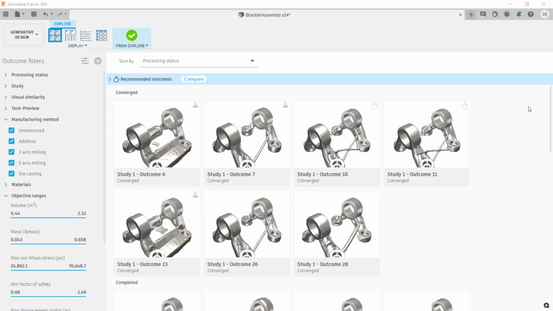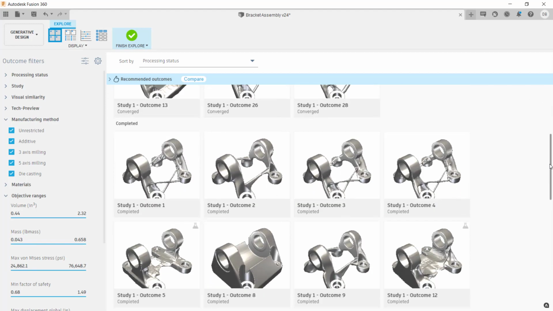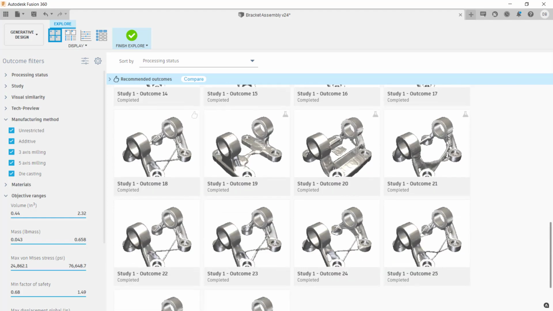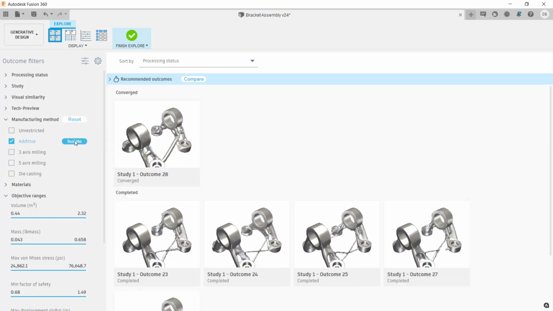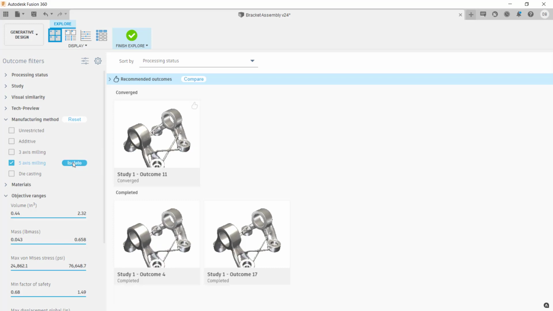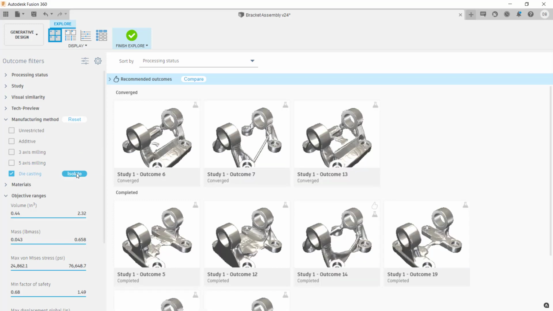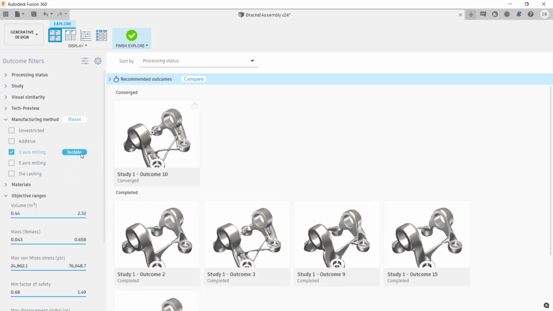So then we explore the outcomes. So as you can see on the screen here, I have many different designs that were created up in the cloud for me. So now on the left-hand side, this is where you can start to hone in on showing you specifically what the results would look like if this was created with an additive operation or a three axis milling or five or die cast. So let's go back to a three axis.